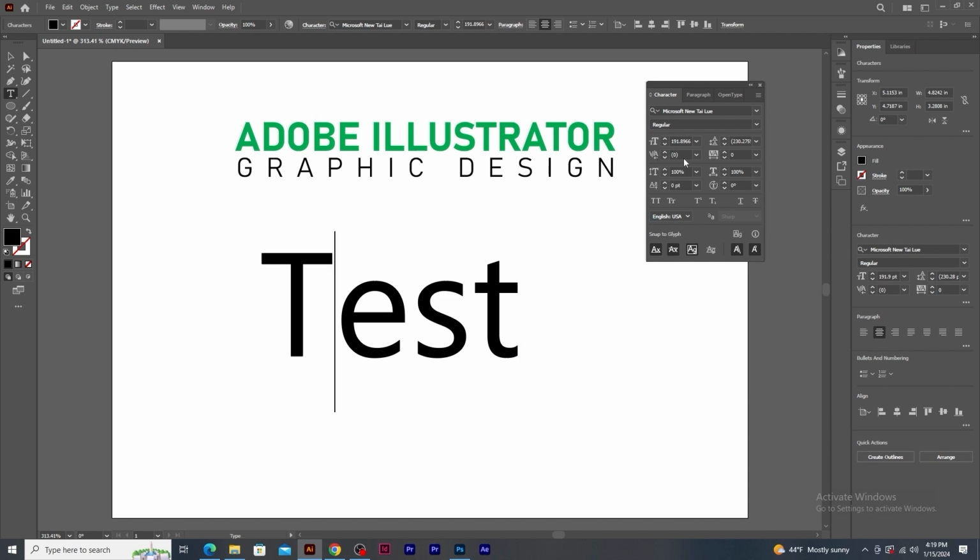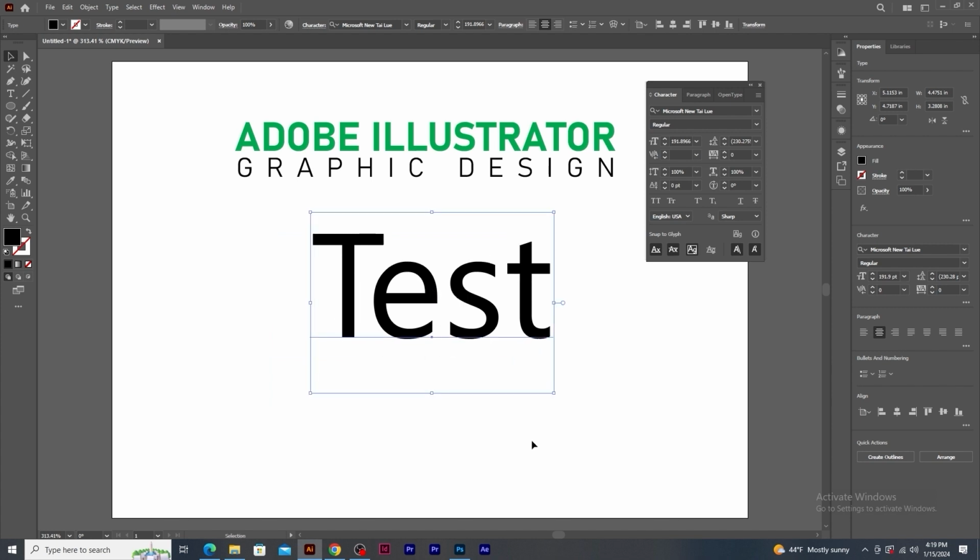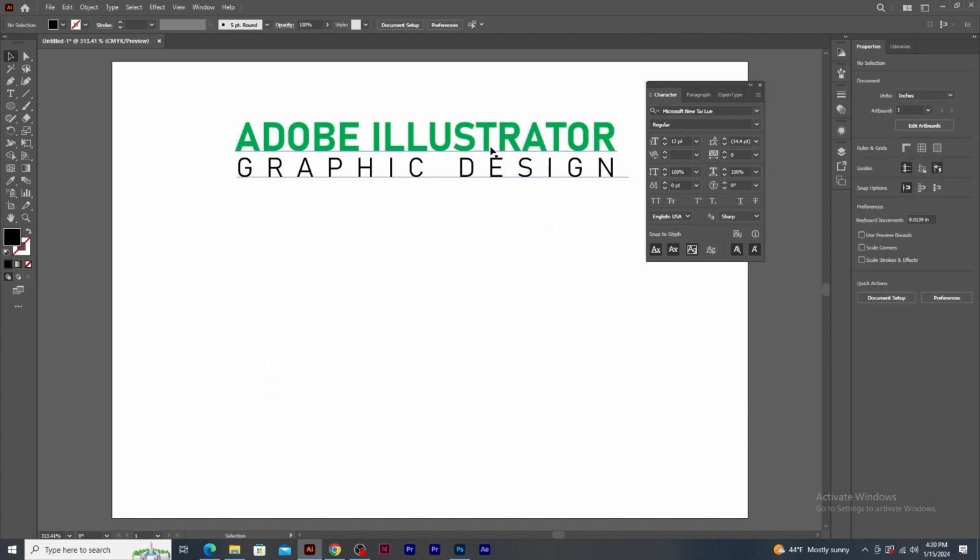In the kerning option, select optical. You will notice that E automatically adjusts the gap. But if you are still not satisfied with it, you can go to the character panel and reduce the kerning values. See how perfectly the gap is maintained. Let's remove this for now.